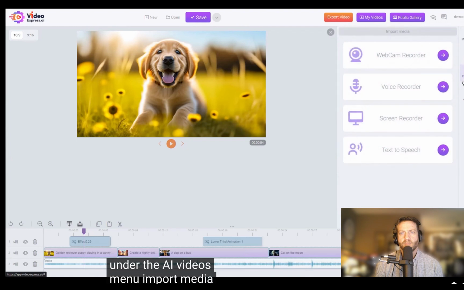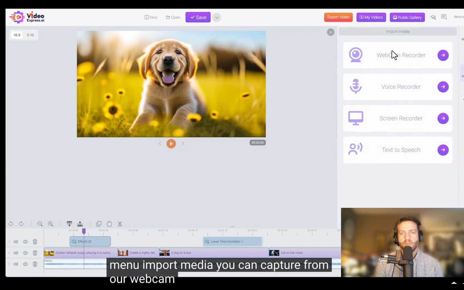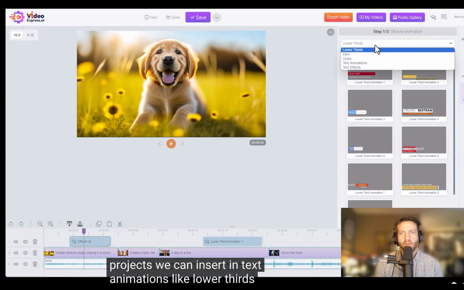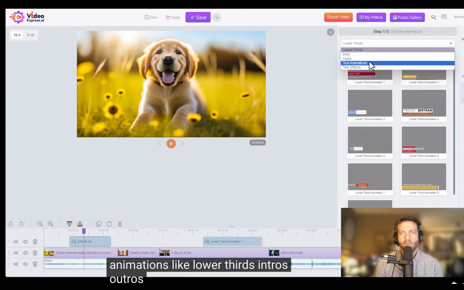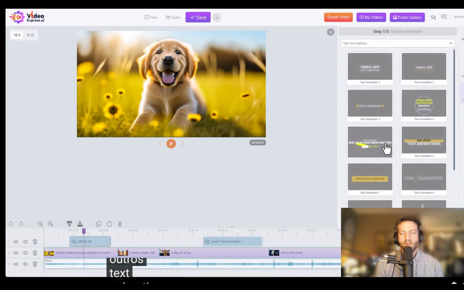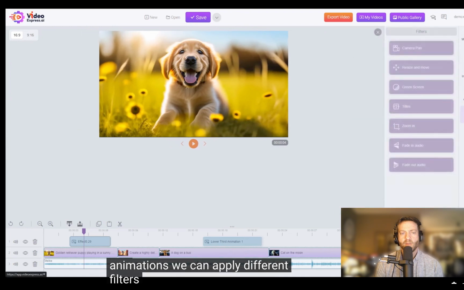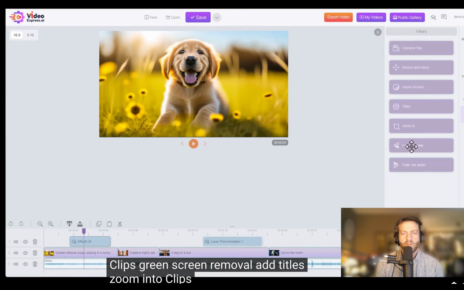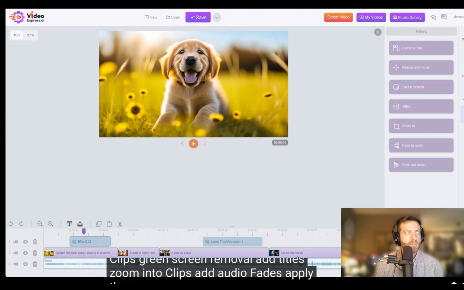Import media. You can capture from our webcam, microphone, our screen, or do text to speech to create clips to use in our projects. We can insert text animations like lower thirds, intros, outros. We can apply different filters. We can add camera pans, resize clips, green screen removal, add titles, zoom into clips, add audio fades, and apply these to different clips.